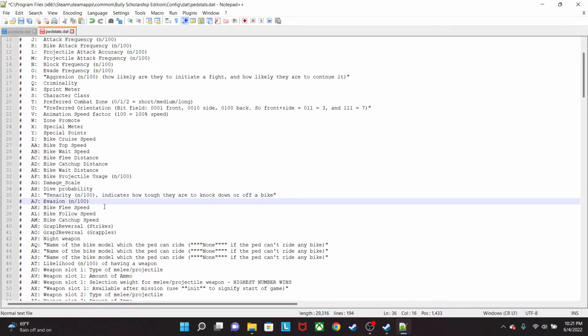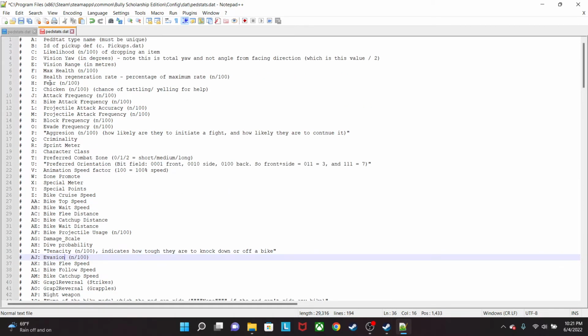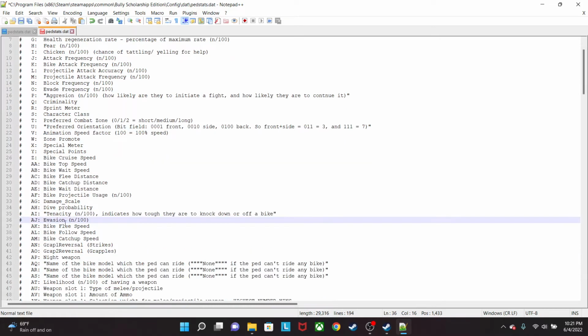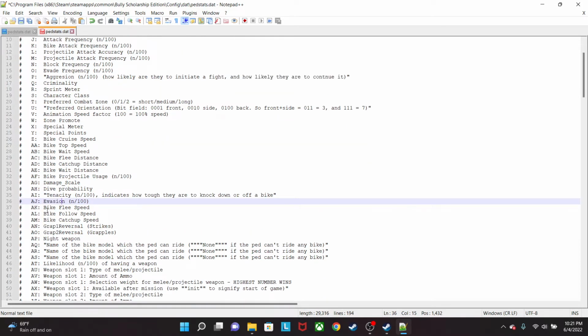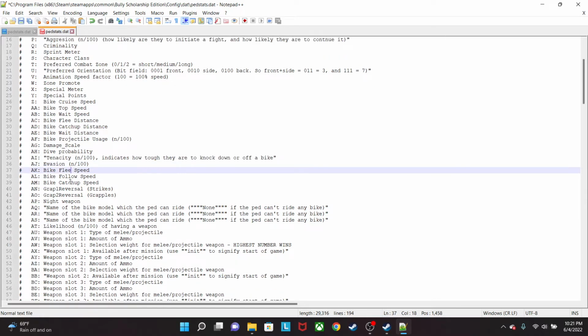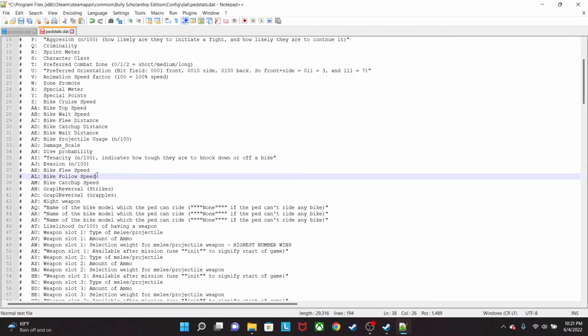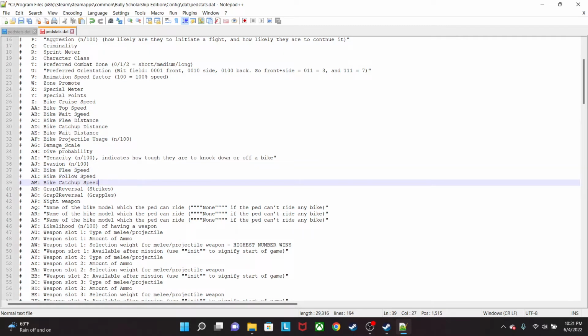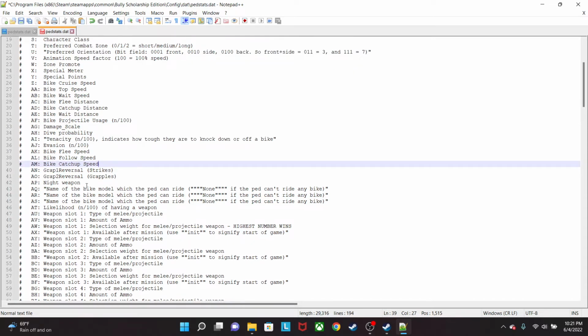Evasion, this is pretty much like the preppies. Actually, where is it? Yeah, here we go. Actually, this is for the preppies. I don't know what this is for, so we're going to ignore that, but you can experiment with that if you would like. Bike flee, this is basically bike flee speed, sorry. This is basically them running away. Follow, catch up, we already covered all of that. We don't have to go into that.